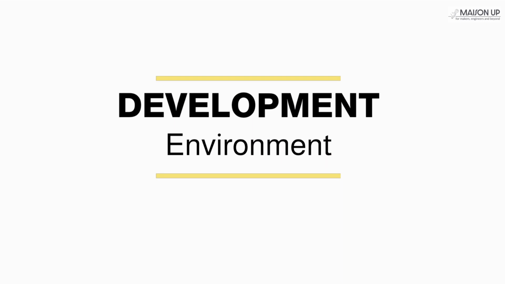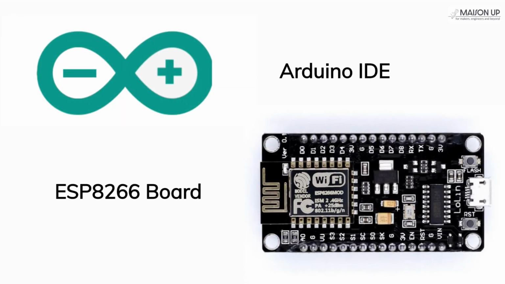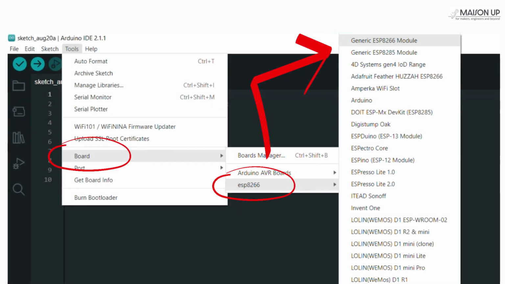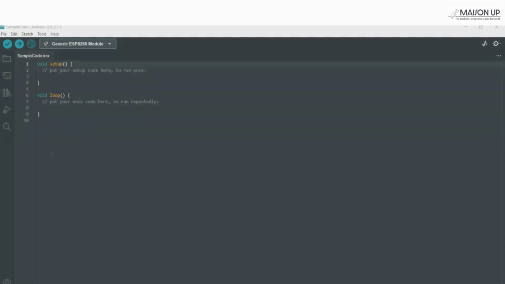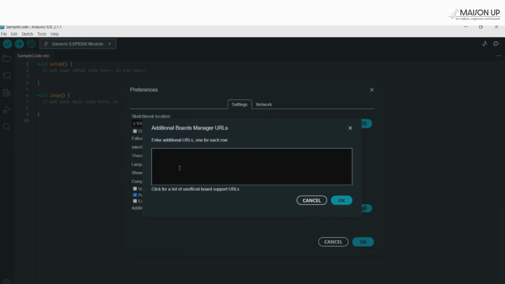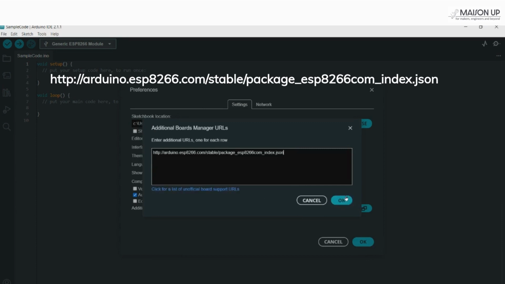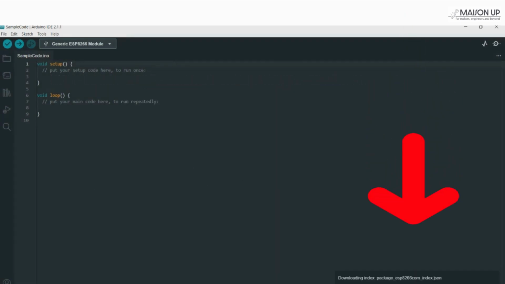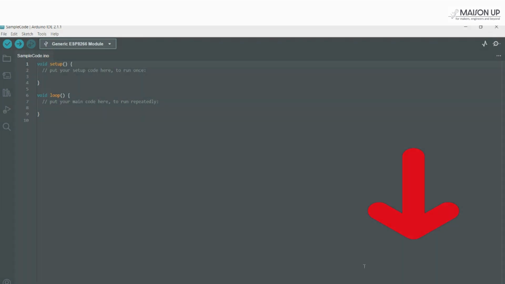Let's start by setting up our development environment. You'll need the trusted Arduino IDE and the ESP8266 board. Don't worry if you're new to this, we'll guide you through the installation process step by step. Open the Arduino IDE and navigate to Files, Preferences. In the Additional Board Manager URL field, paste the following code and click OK. You can also find this code in the description below. This will prepare your IDE to download the board for your NodeMCU.